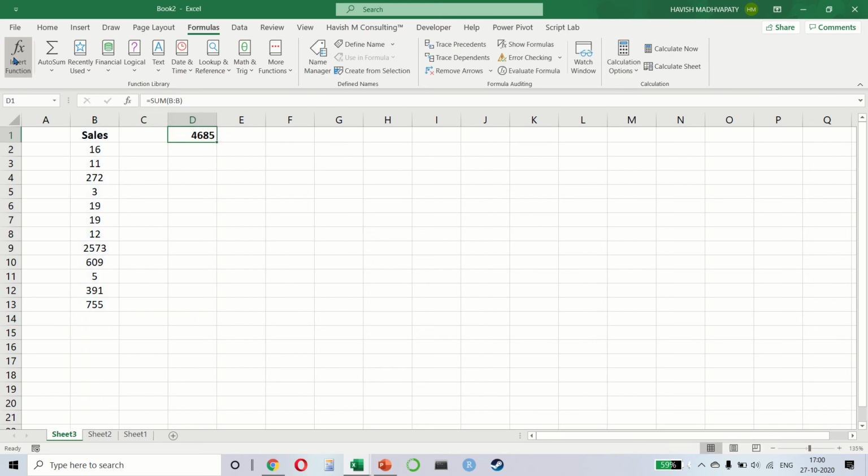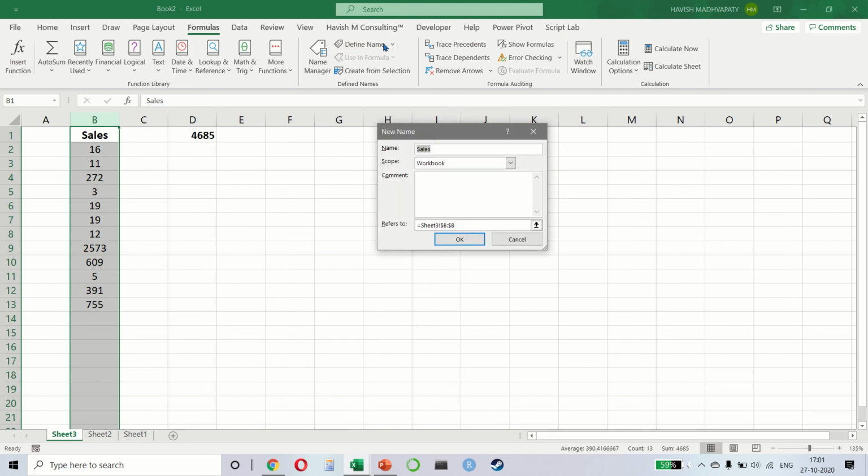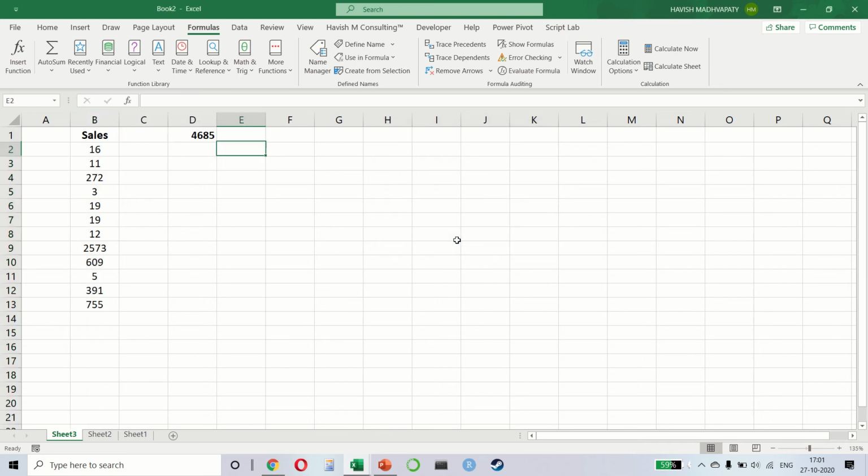A third way of doing this would be to select the entire column and give it what we call a name. Two ways of doing this. We can either click on the name box where my cursor is and put in a name here, for example, sales. Or we can also select define name in the formulas tab and we can give a name called sales. So sales refers to sheet 3 B:B, which is column B. And now if I want to get the result, I can simply say sum of sales like this.